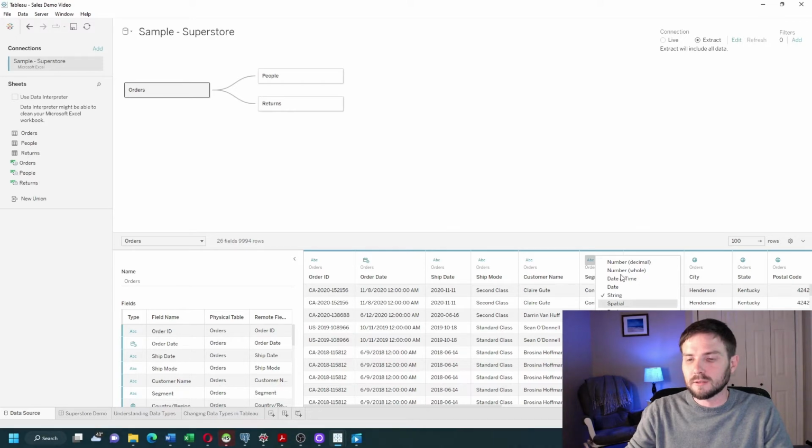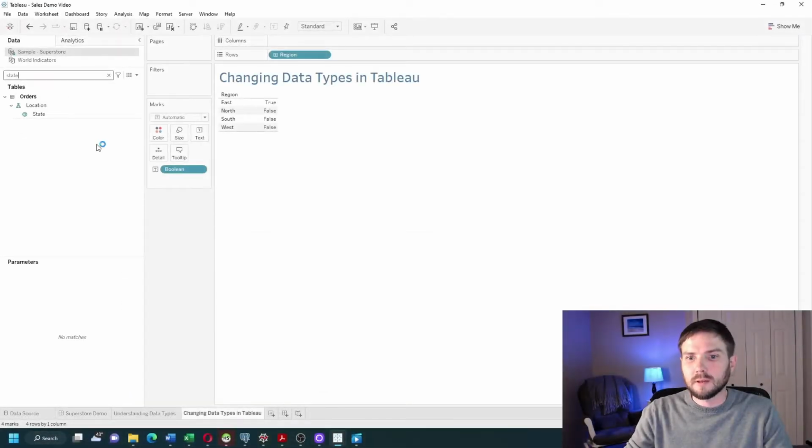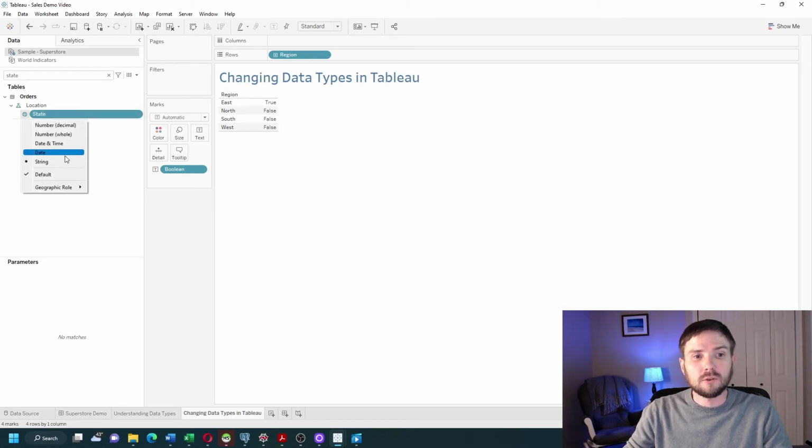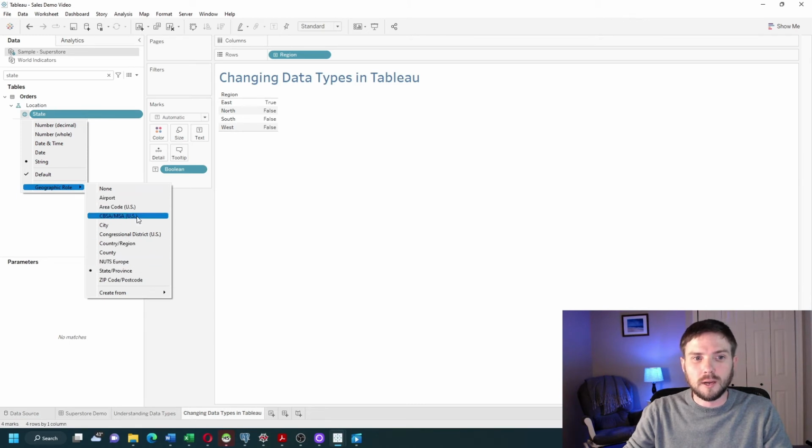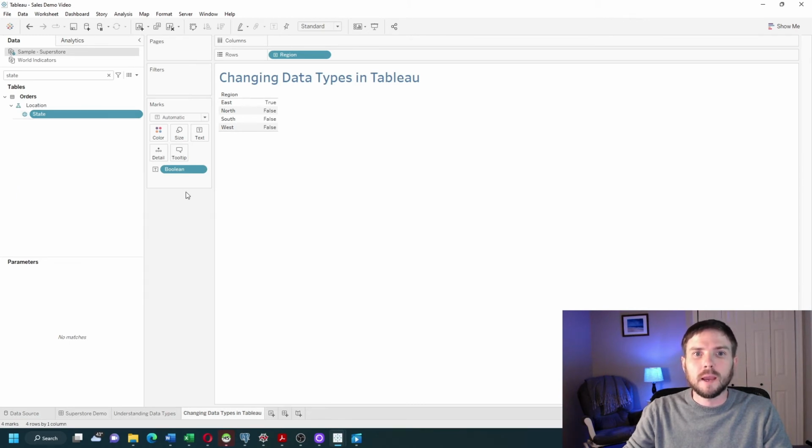One type of data to watch out for is geographical data. If you want to use something like state on a map, make sure that you have a world symbol. I can add a geographical role to a field by going down to geographical role and choosing what kind of role it should be. And that's two ways to change a data type in Tableau.